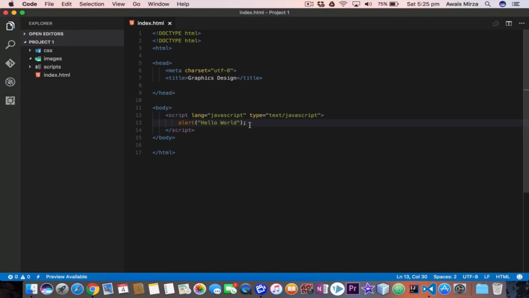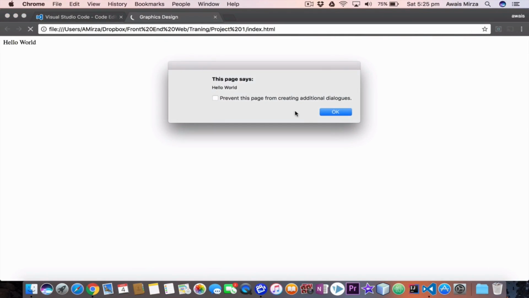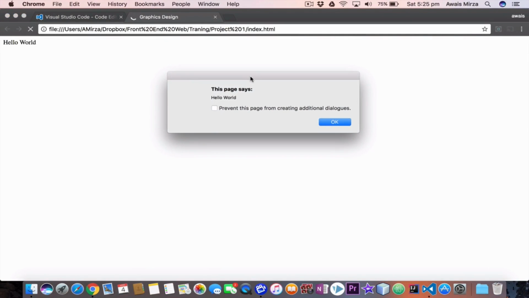Now I'm going to save the file. Let's go to the browser. I'm going to refresh this. Once I refresh the page, I get this pop-up message, hello world. I know it looks funny, it looks weird, like no one uses it anymore, but this is where we start learning JavaScript or any other language. We write the hello world program first.